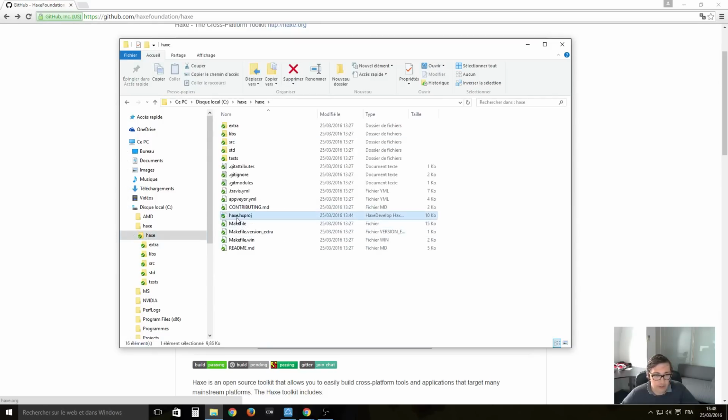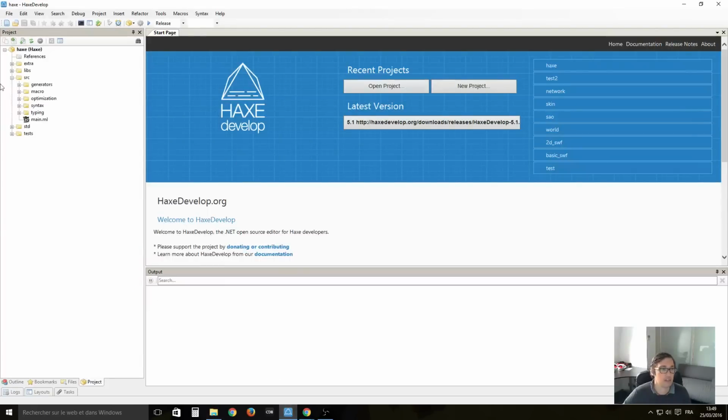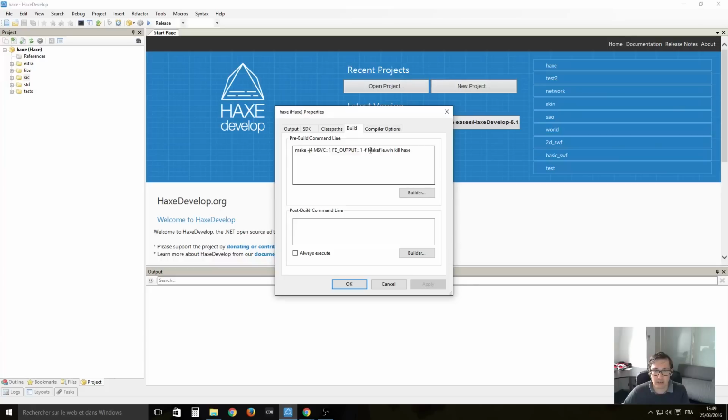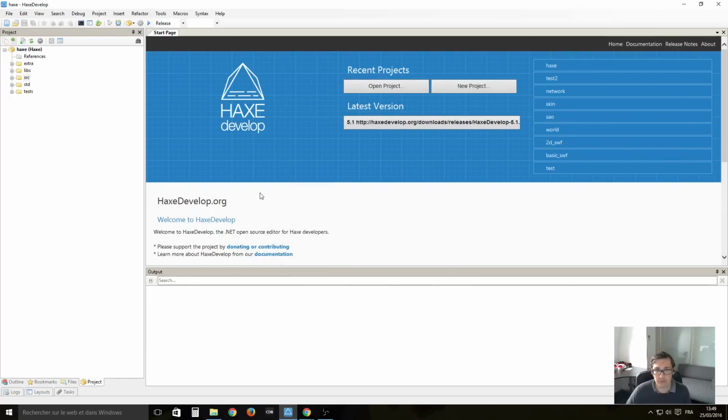So here I have a hxproj, which is an xdevelop project file, which I will open. You will see that right now it's configured to build on Windows, but you should be able to modify it here in the build properties. Right now, you use MSVC and Makefile Win, but you should be able to use different Makefiles and compilation parameters to build on Linux, for instance, or on other platforms.